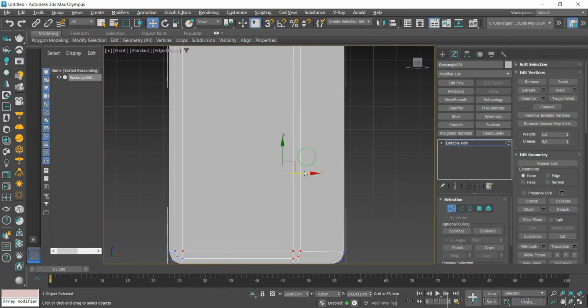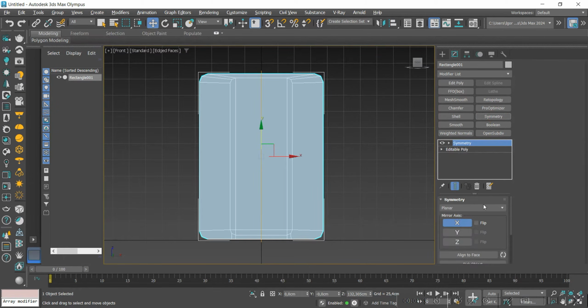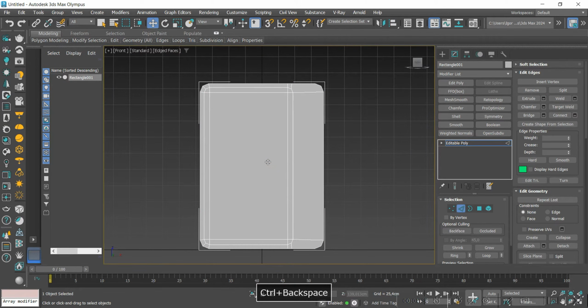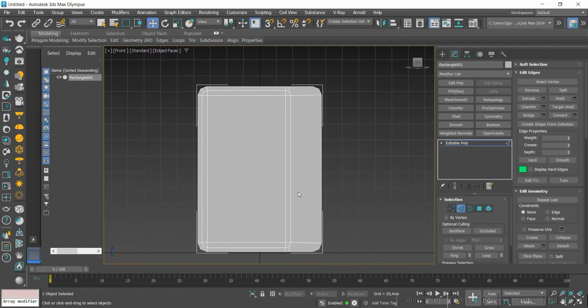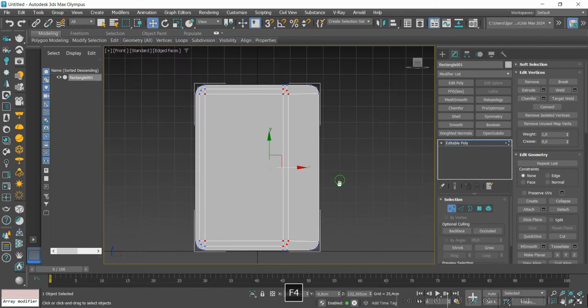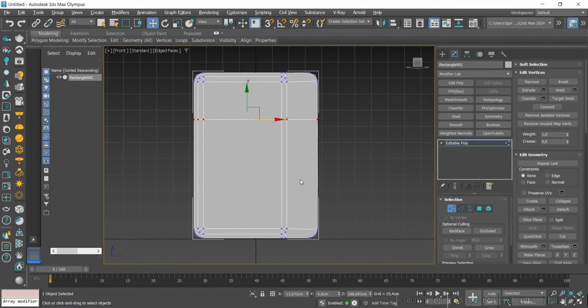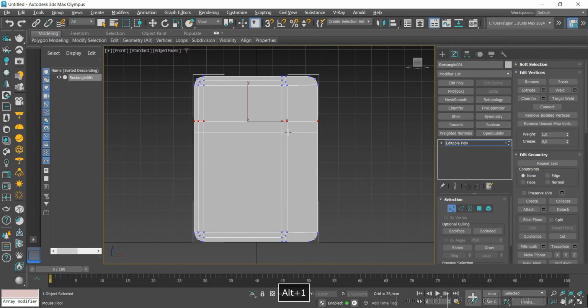Okay, after that, we will apply a symmetry on the Y-axis with the flip on. We convert it back to editable poly and delete the Z from the center. Once that is done, let's add some segments with Alt 1. Let's align the loop on the Y-axis. We add a new one down here and also align in Y.